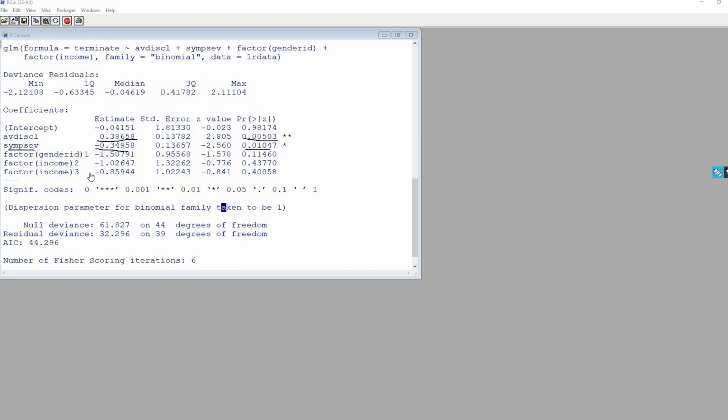Now with our gender ID variable, remember it was coded 0 for male and 1 for female. So this negative coefficient right here would indicate that females were less likely to terminate earlier than males, but that coefficient was not statistically significant.